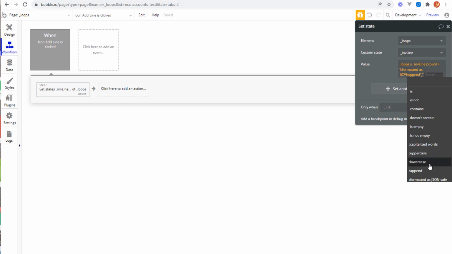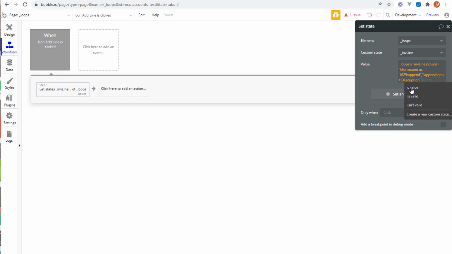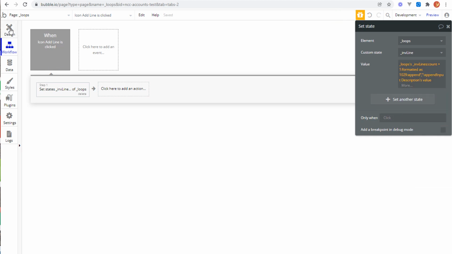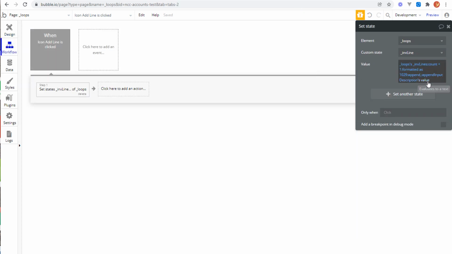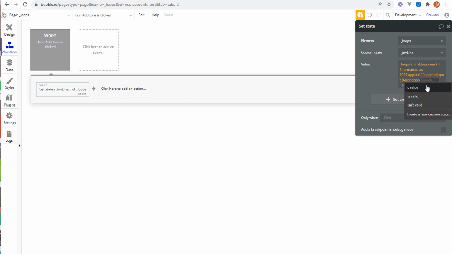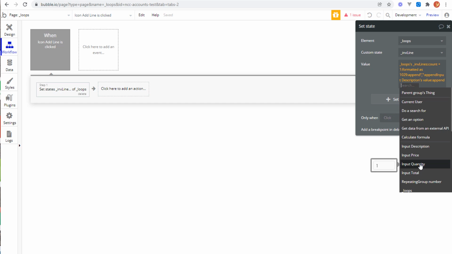Append again to add another value, and this time we're going to store the input descriptions value, just like we had in here. So then we need to do another comma, then the quantity, comma, price, comma, total. So let's add that there. So value, and then append. I'm going to put another comma in there.